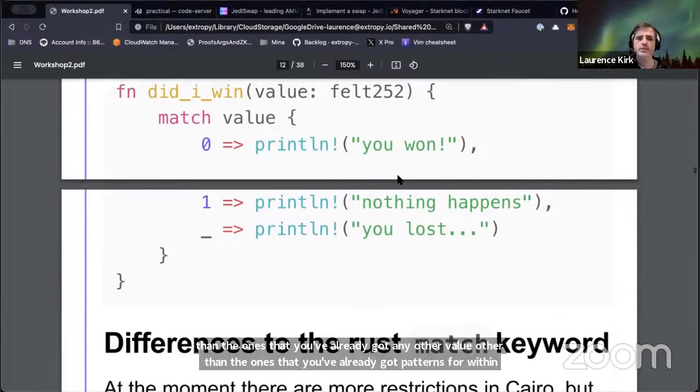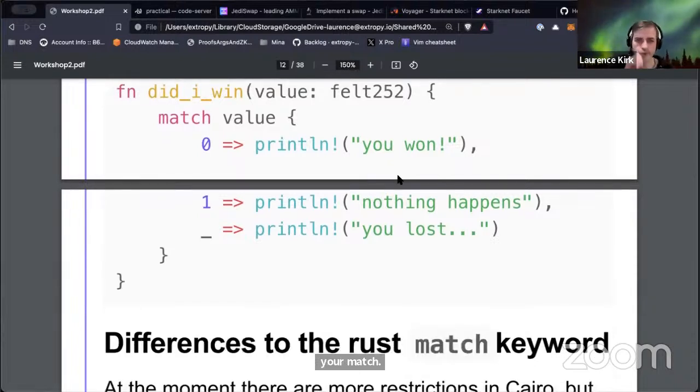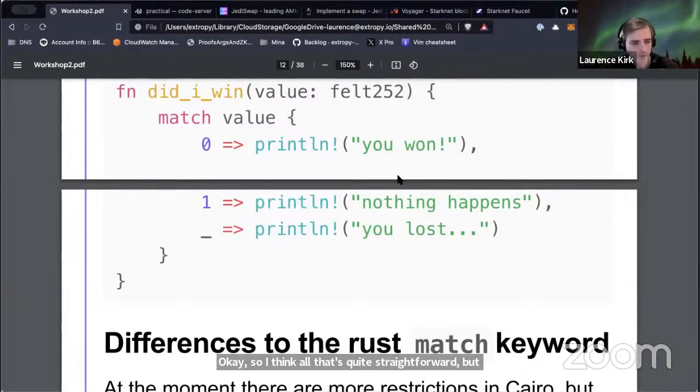Okay. So I think that's quite straightforward, but yeah, give it a try. It's a very useful keyword and way of pattern encoding, and it produces quite idiomatic code.